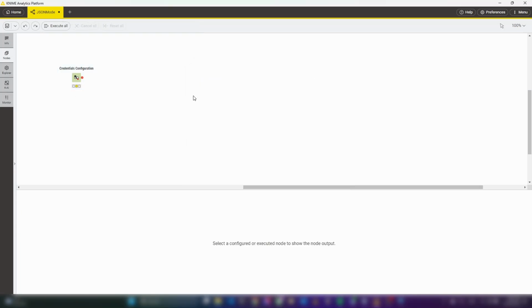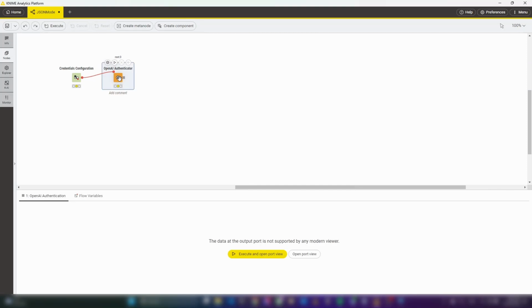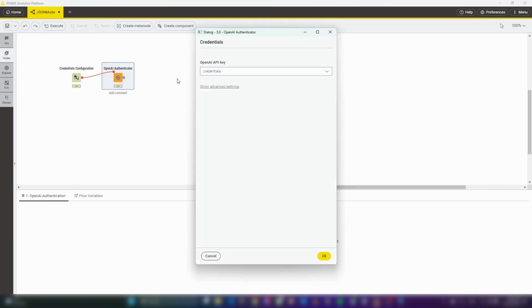Next, let's add an OpenAI authenticator node. In the configuration dialog, make sure that you select the credential that you've just created, and then under advanced settings you can also choose a different base URL in case you want to use a large language model that is not OpenAI. In my case, I'm using the base URL of a locally hosted model via Ollama.